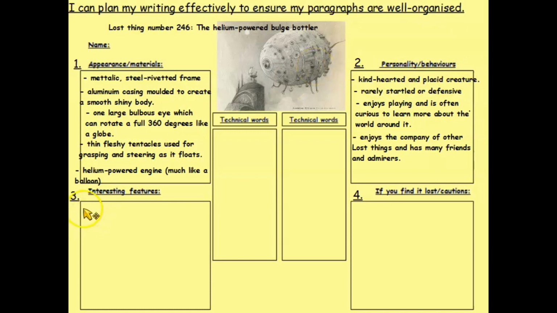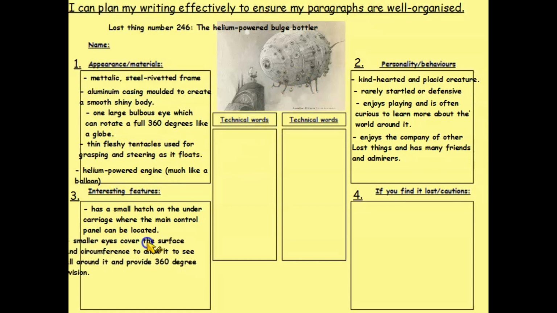Down here to paragraph 3, I want to talk about the interesting features, the things that make my creature a bit more bespoke. So, I started off with: it has a small hatch on the undercarriage where the main control panel can be located. You can't quite see that in the picture. I guess it's come from my imagination. It has smaller eyes which cover the surface and circumference to allow it to see all around it and provide 360-degree vision. I think when I write in more detail tomorrow, this will help my lost thing keep its eye on any predators that might be coming at it from any direction.